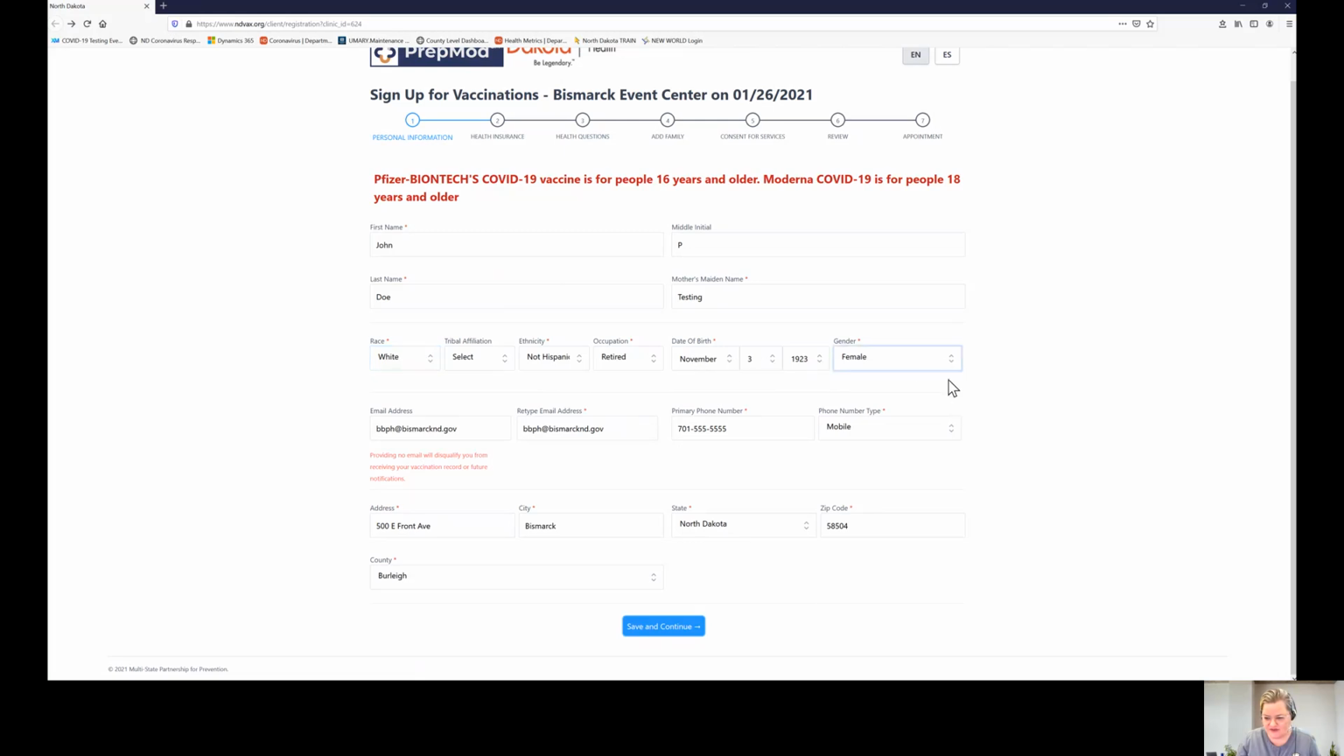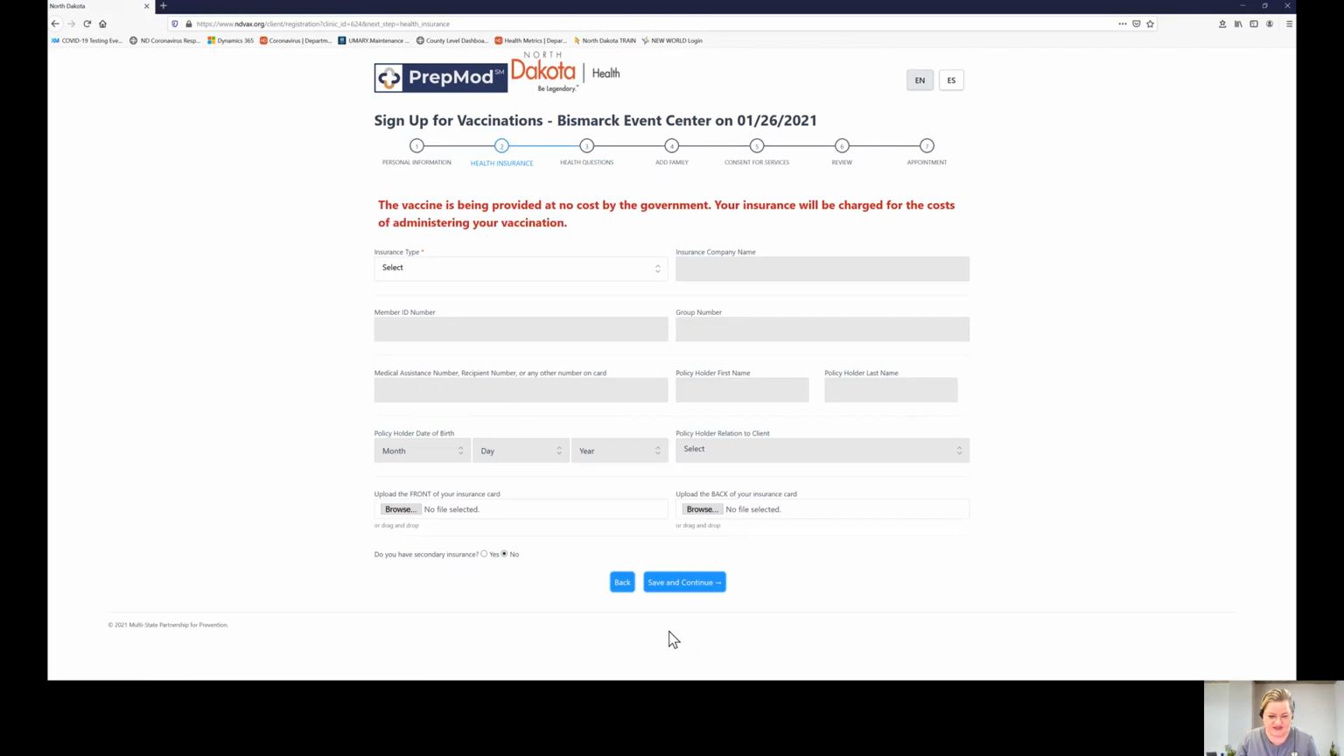You'll always see when there's a little gray arrows on the side, that means that there's a drop-down choice available. Please put in your email address and then retype that email address. You will get future notifications and appointment reminders and confirmations via this email address. You put in your phone number and your phone number type, your address, and then your county, and you hit save and continue, and that will take you to the next page.